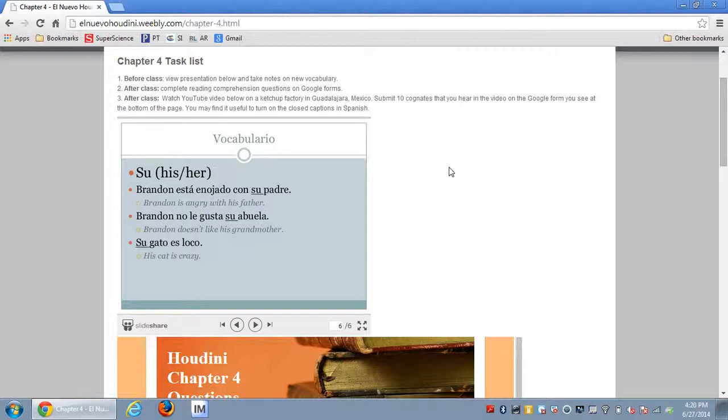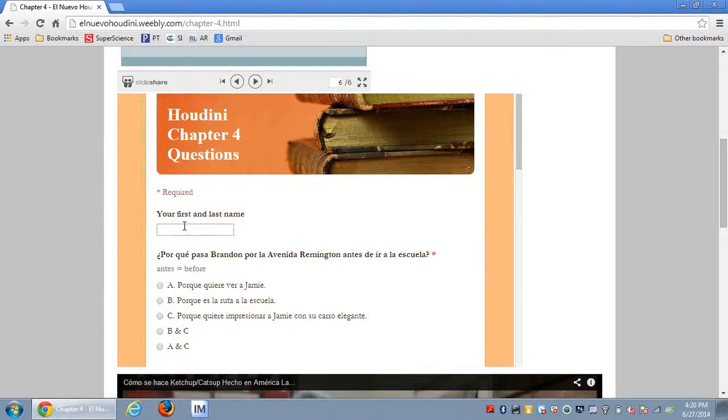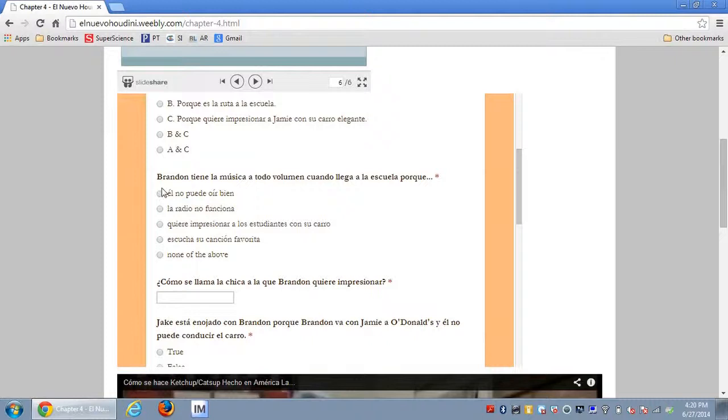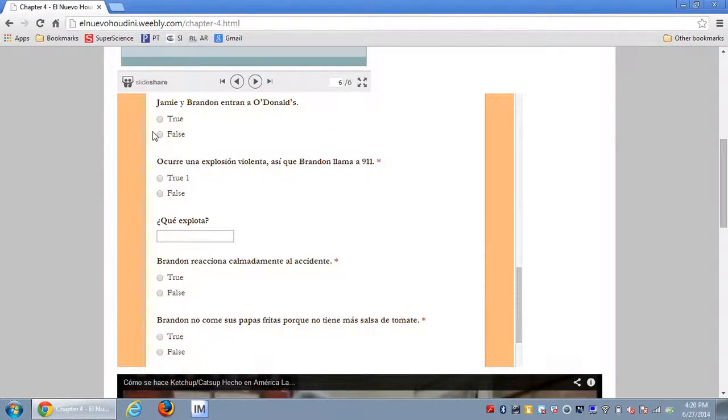And you'll come to class, we'll read chapter 4, we'll discuss it, we'll review it, and after that you'll have about 10 to 12 questions about what happened in the chapter. I encourage you to take as long as you need to on these questions. Understand as much of the Spanish as possible before you answer. Feel free to look words up if you need to.